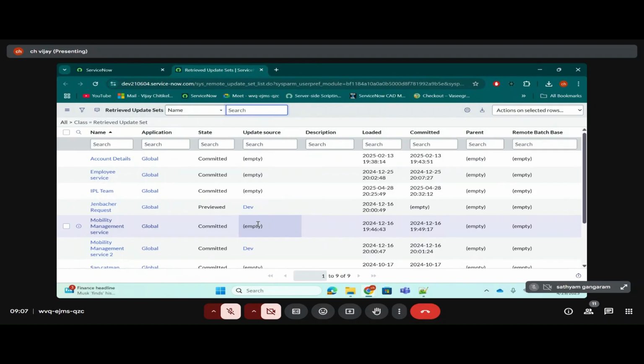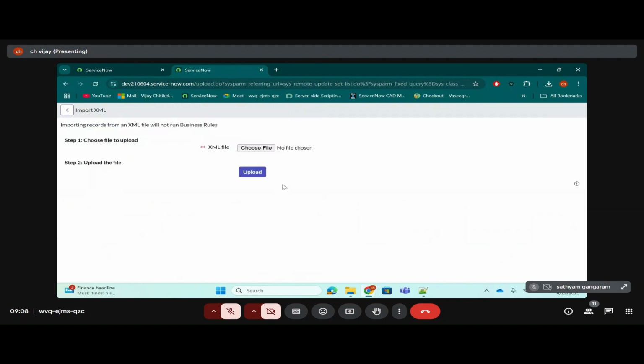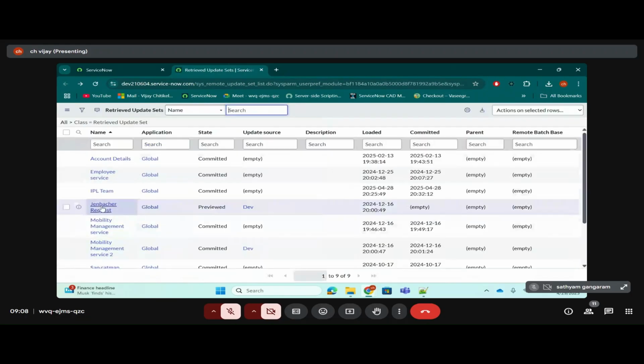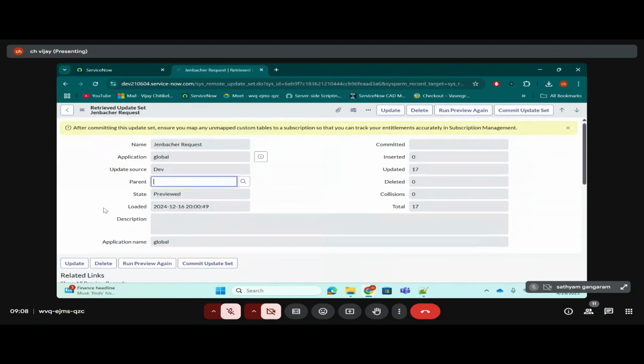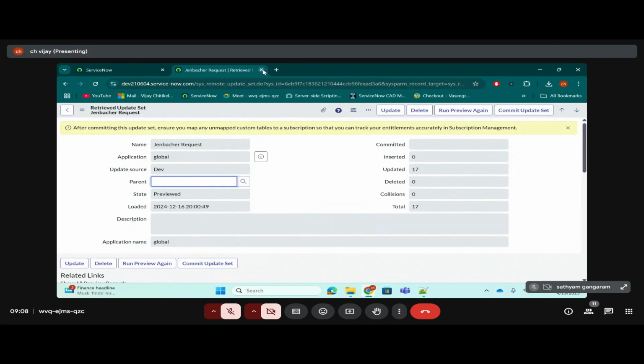I have the XML file. Scroll down. Import update set from XML, click on this. Choose that XML file, upload it. When you upload it, it will create a record here. You need to do two things. One is run preview. When you run preview, then only you see this button commit. You run the preview, then you commit. That's how update set will work.